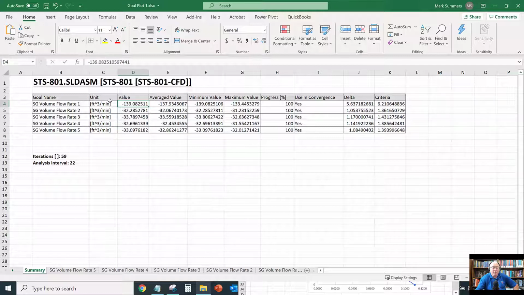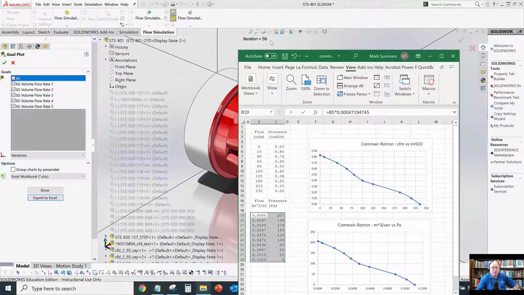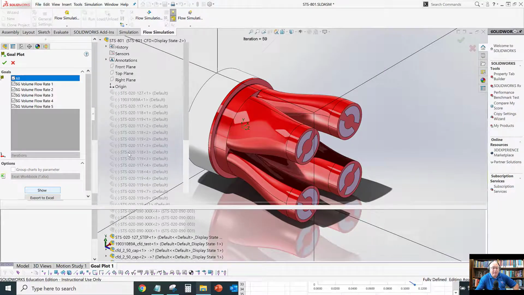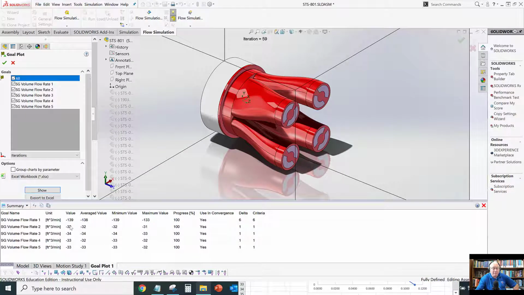And so there they are. There's the values, average value, min, max, as it's progressing through the iterations. So you can ask for it that way, or you can also just say show, and it pops it on the screen here, and I get a summary here. There's my 139, my 33s and 34s. And so that's how you can use those goals to extract the data you're looking for.